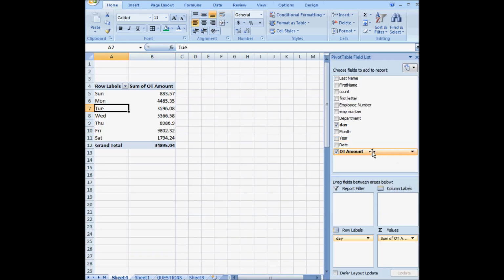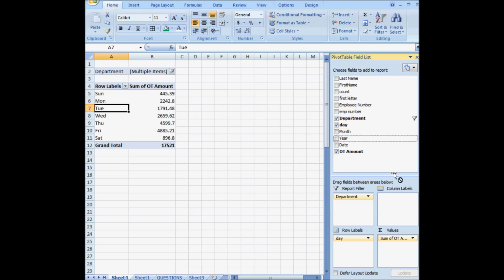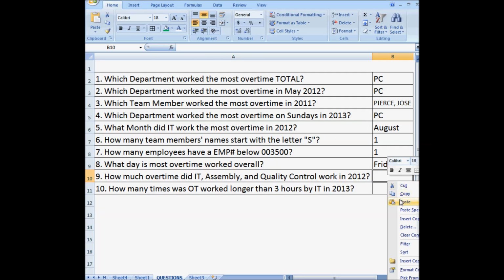How much overtime did IT, assembly, and quality work in 2012? In this situation, we can set up department as a report filter and do multiple selections: IT, quality, and assembly. Year, take out day. And the answer is 5,692.57.